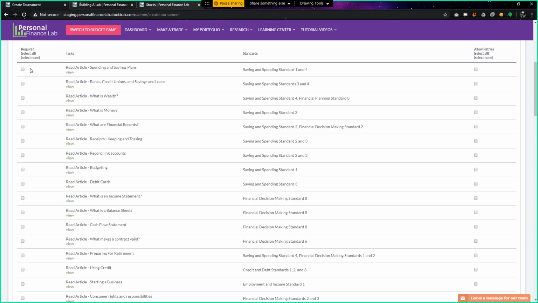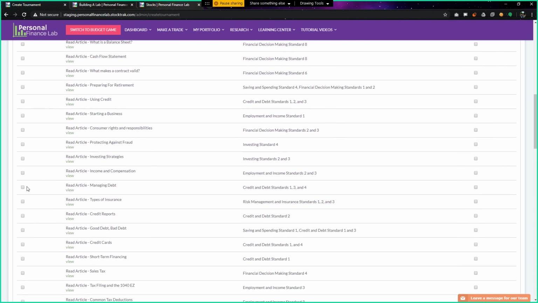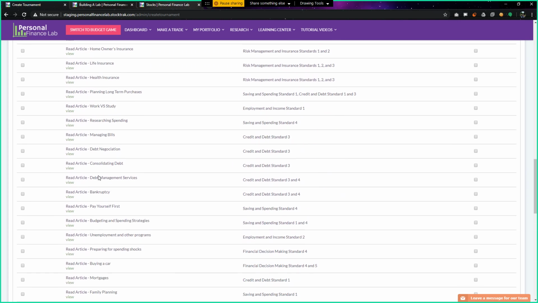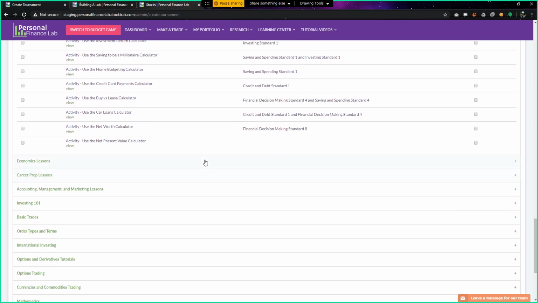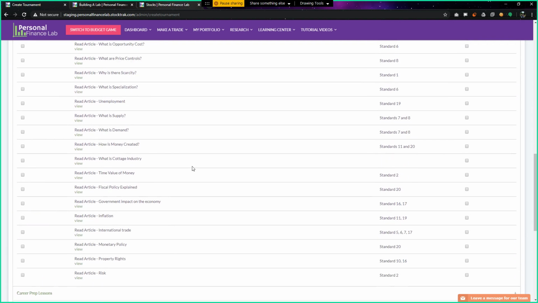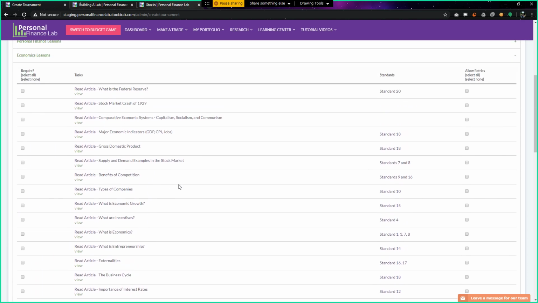Beyond that, the teacher would go down here into the bucket that they're most interested in, in this case probably personal finance, and they would check off the stuff that is relevant to what they're talking about in class each week. So spending and saving plans, budgeting, debit cards, credit reports, insurance, filing taxes. There's about 70 different activities just for personal finance. We also have a library of economics lessons. So depending on the district, I know a lot of schools merge their personal finance and economics courses. So there's a lot of economic stuff in here too.